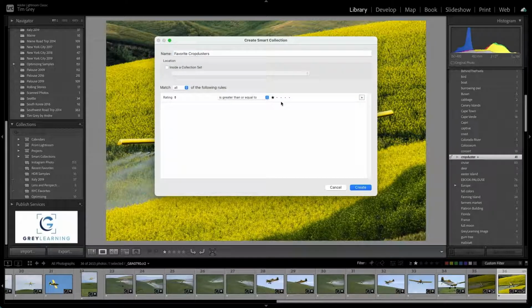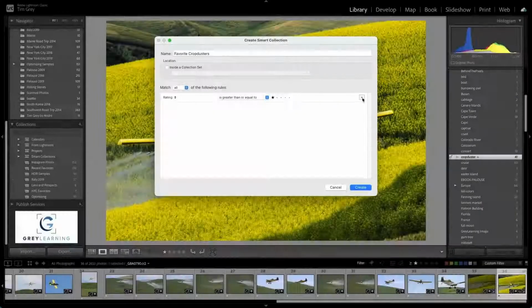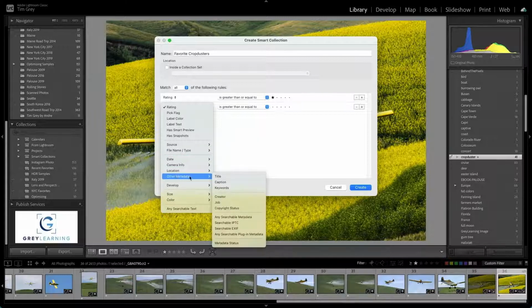But I don't just want 1 star or greater rated images. I want specifically star-rated images that also contain a crop duster, more specifically, crop duster as a keyword. Well, over to the right of my first criterion here, there is a plus button. I can click that plus button to effectively add a row, and then I can click the pop-up over at the far left and choose among a variety of metadata options that I can effectively search based on. And in this case, I'm looking for keyword, which happens to be listed under other metadata.